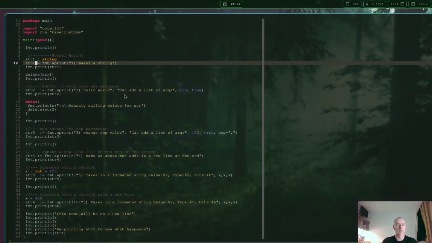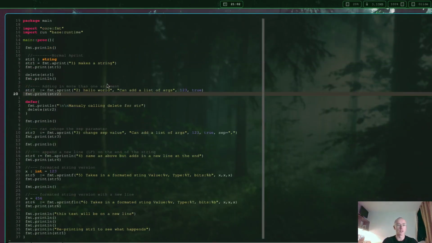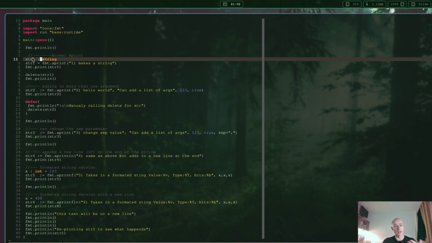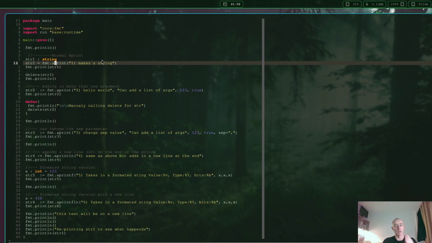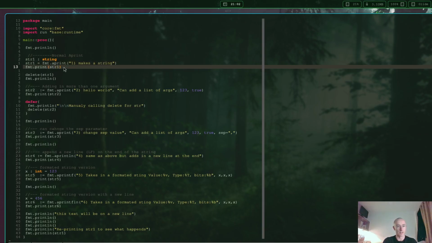And to see this working, I've created just a little demonstration. So up top, we have a string right here, just to prove that it does in fact return a string. I make an object of type string, and then I call the aprint function. I just pass in a random string, and then we'll be printing that out.